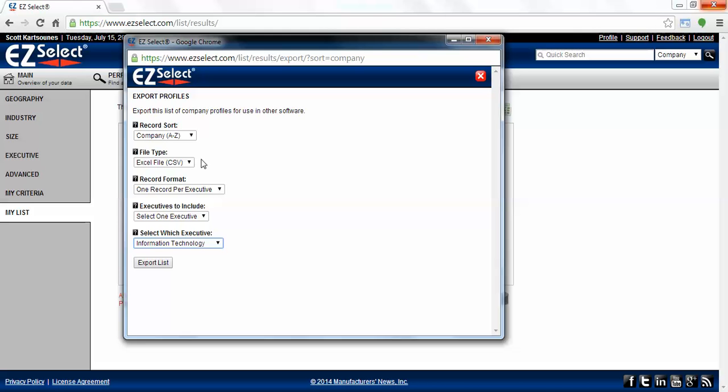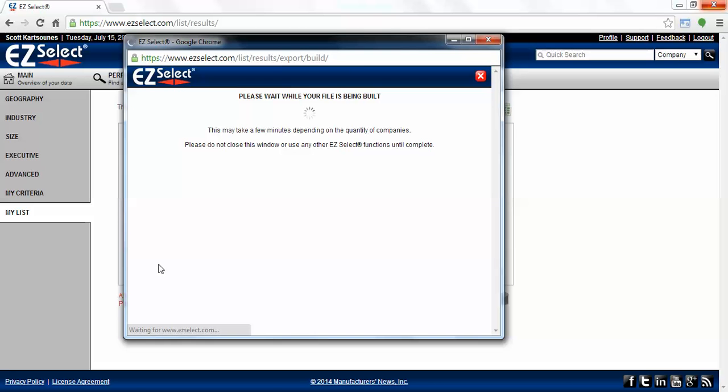So a lot of companies do have an IT executive, and that person would be included in the file, but maybe if they're a smaller company or they didn't provide the name and title of their IT executive, then in that case we'll get the highest ranking officer, which might be an owner or a president or a CEO. So once we have those items selected, go ahead and click Export List.